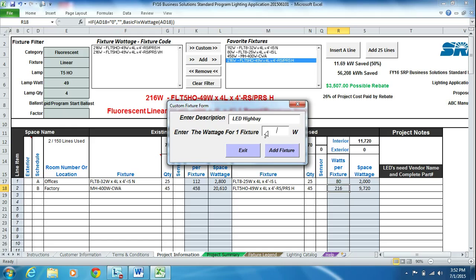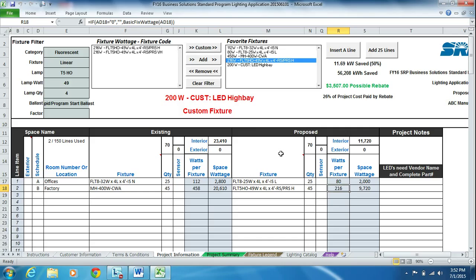Enter a wattage for one fixture. In this application, we will enter 200 watts. Click the Add Fixture and the window disappears, and you will now see the custom fixture listed as one of the favorite fixtures, shown as the 200 custom watt LED high bay. Now let's add a line for the freezer with 15 existing fixtures to be replaced with 15 LEDs. Here we will add 15 400 watt metal halide fixtures for the freezer on the existing side.